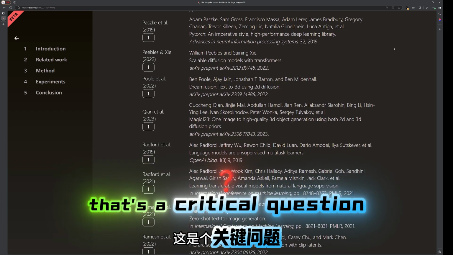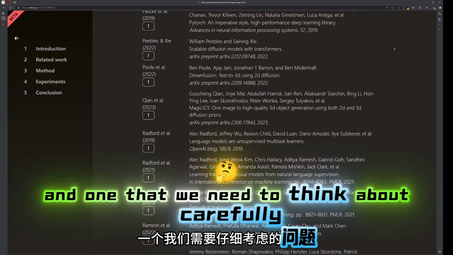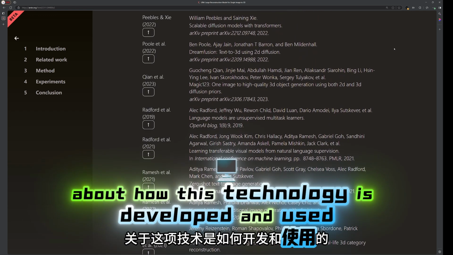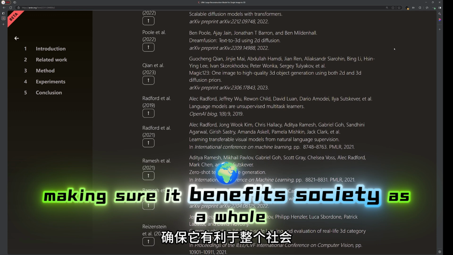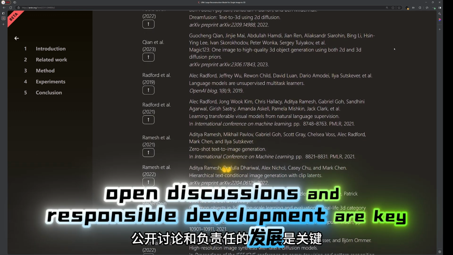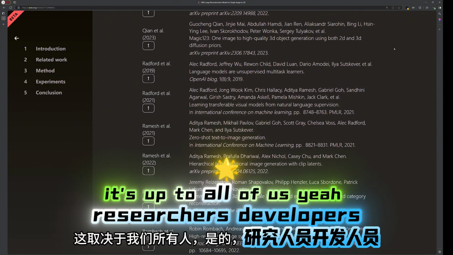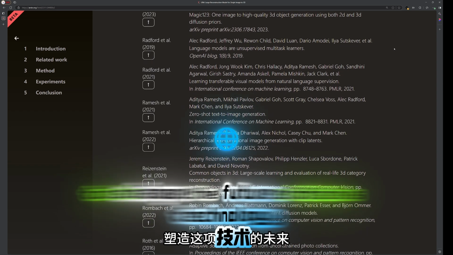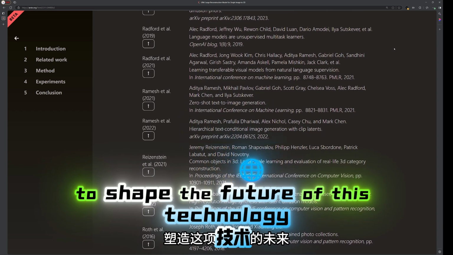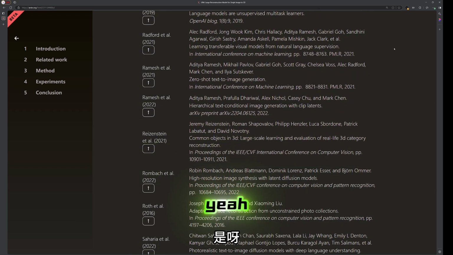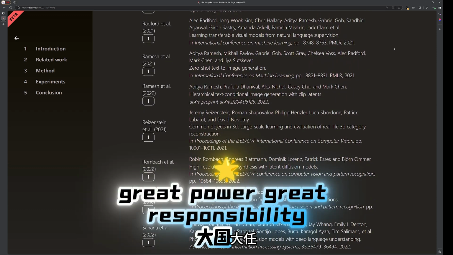That's a critical question, and one that we need to think about carefully. We need to be proactive about how this technology is developed and used, making sure it benefits society as a whole. Absolutely. Open discussions and responsible development are key. I completely agree. It's up to all of us, researchers, developers, the public, everyone, to shape the future of this technology and make sure it's used ethically and responsibly. Well said. It's a powerful tool with great potential. Great power, great responsibility.